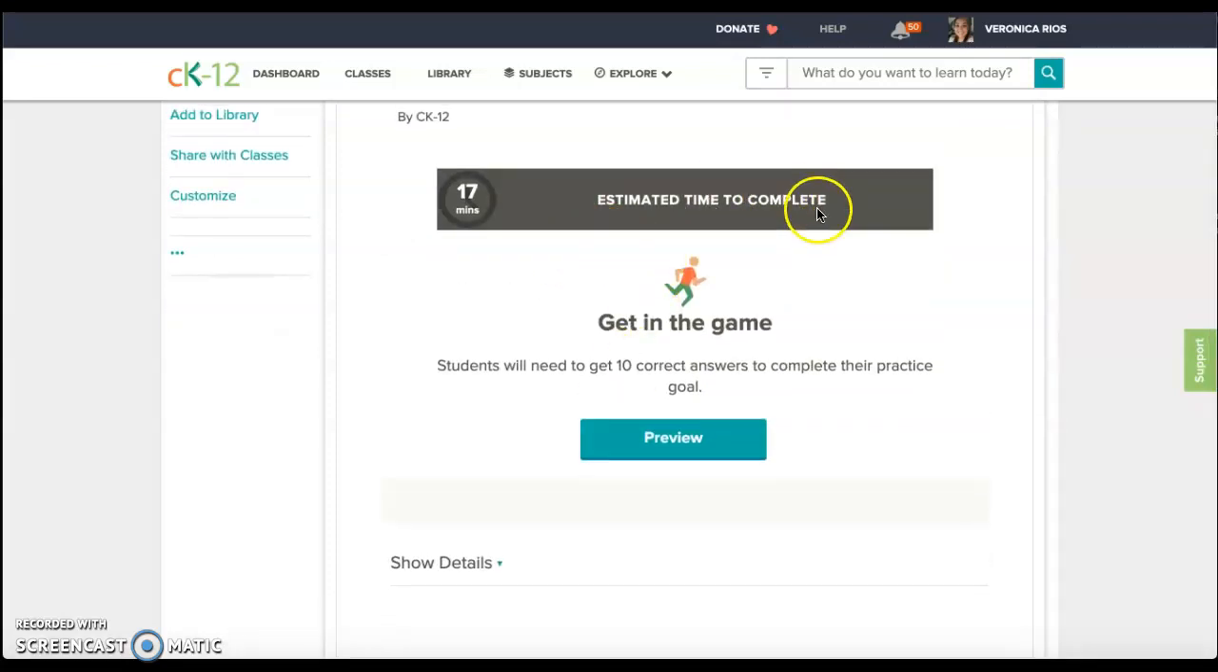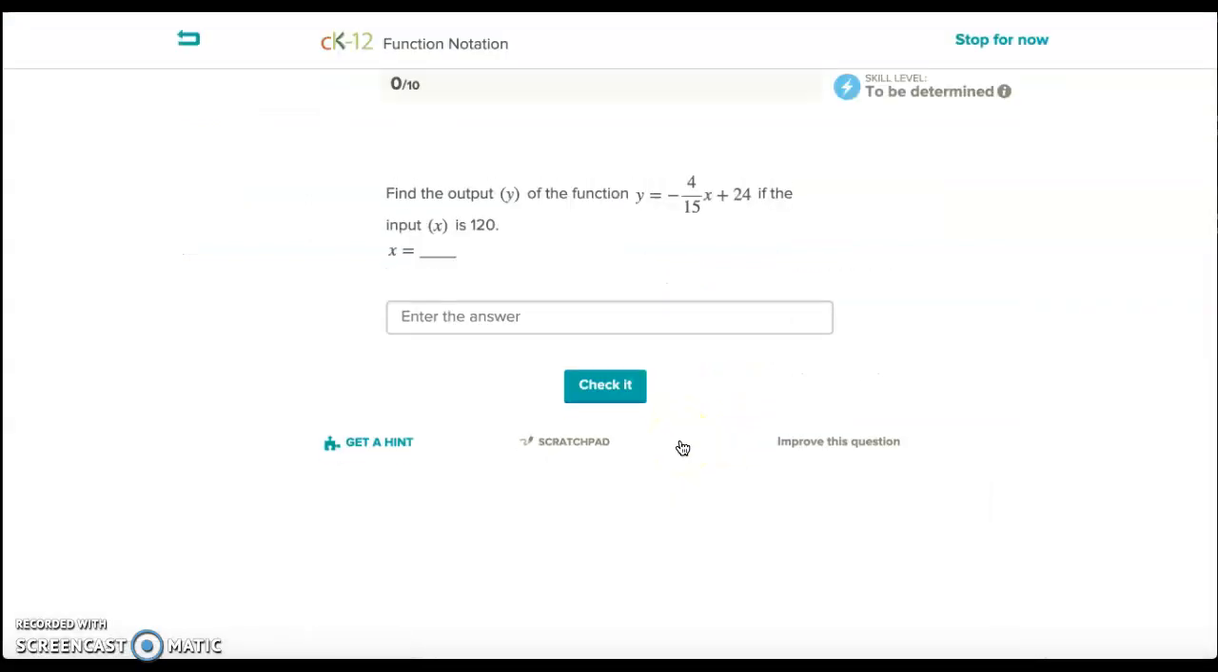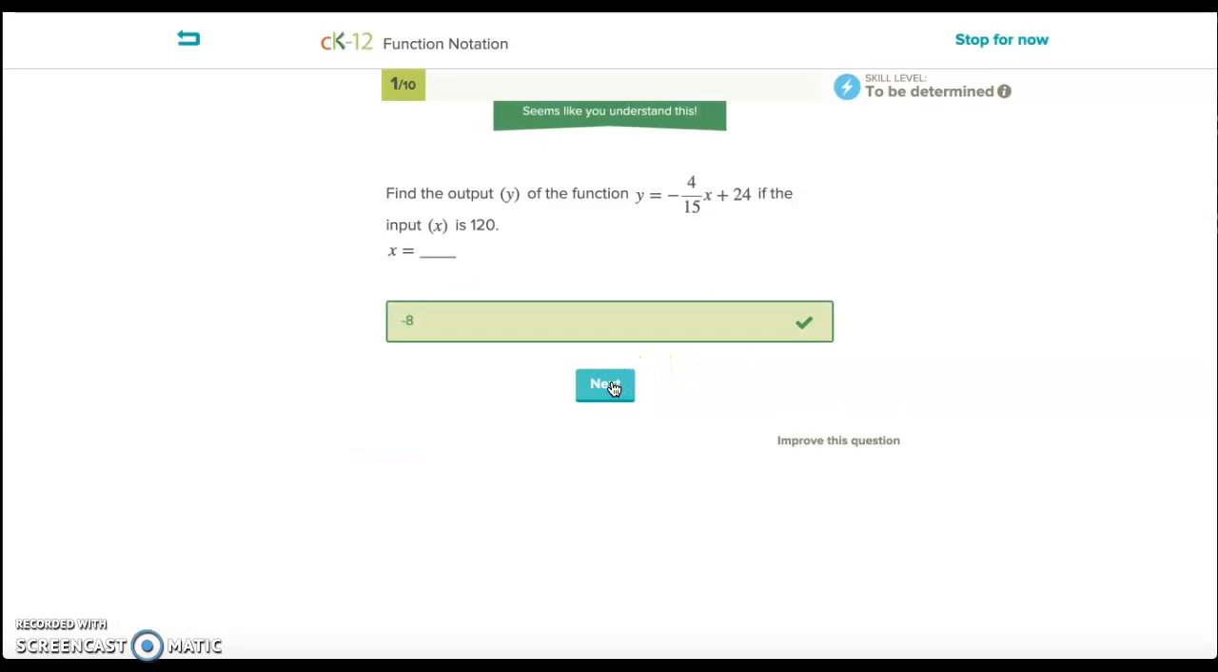But here we go. So 17 minutes estimated to complete. You can preview it so you can see what your students are going to complete. Find the output y of the function y equals -4/15 x plus 24 if the input x is 120. So you would enter your answer, which is -8. Check it. Ta-da! Seems like you understand this.